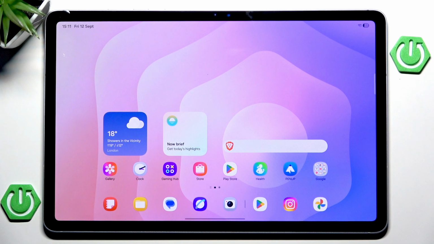In this video I will show you how to install Messenger on Samsung Galaxy Tab S11. Let's begin!